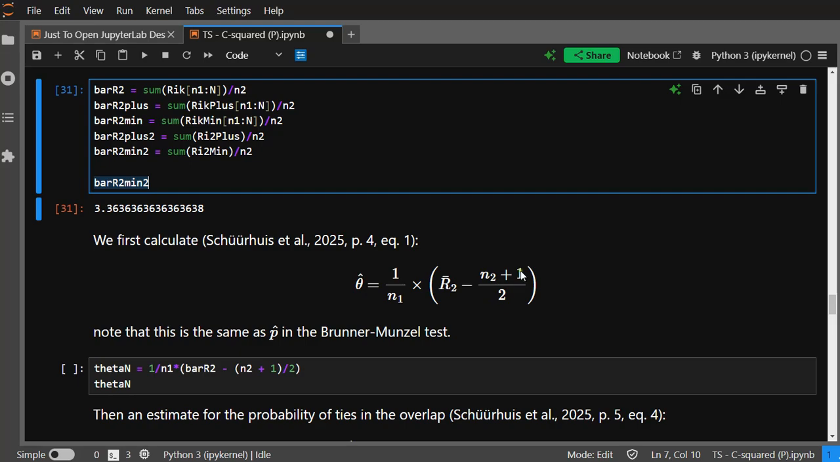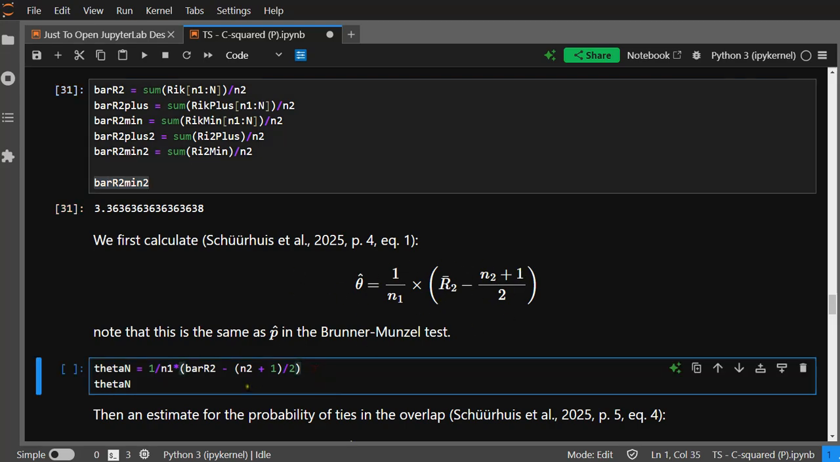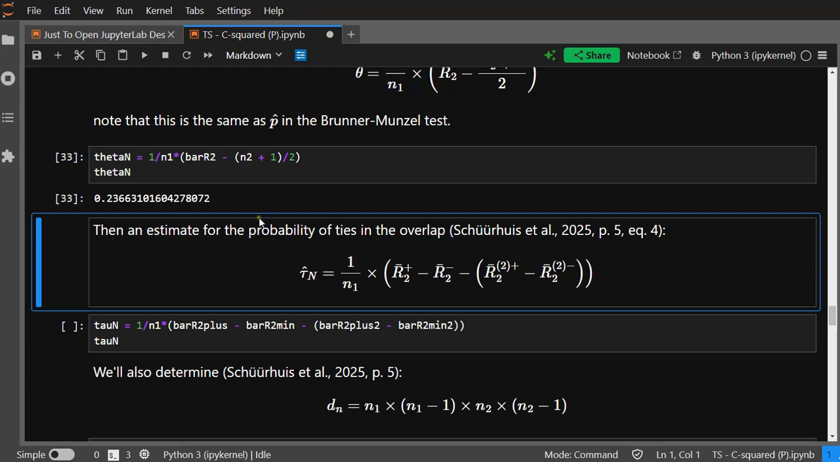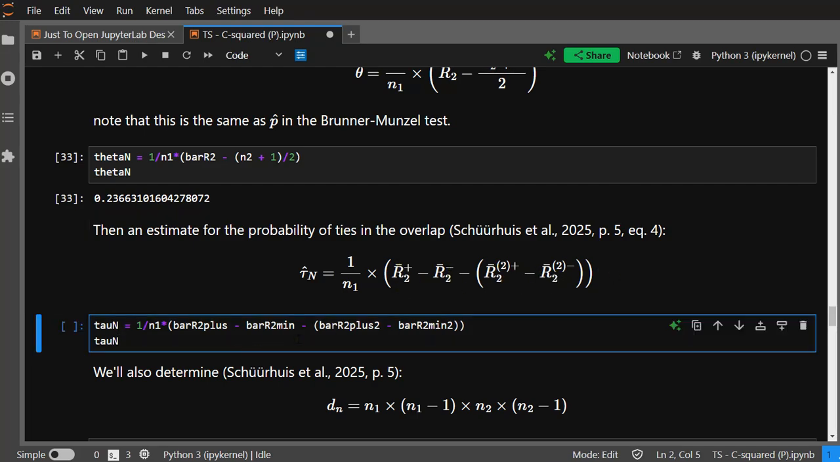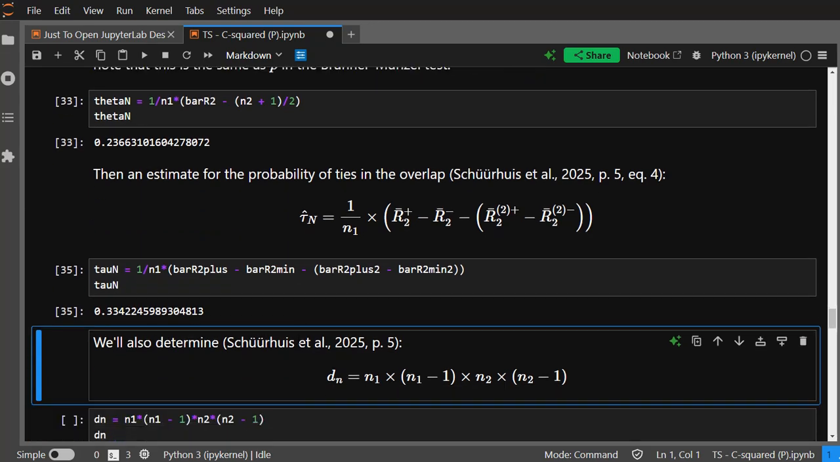We can now fill out this formula for theta, and it's fairly straightforward, and it gives us the result of 0.23. Tau is the same thing. We have everything we need to fill this out. These are all those different averages of different ranks, and we simply get our tau value then.